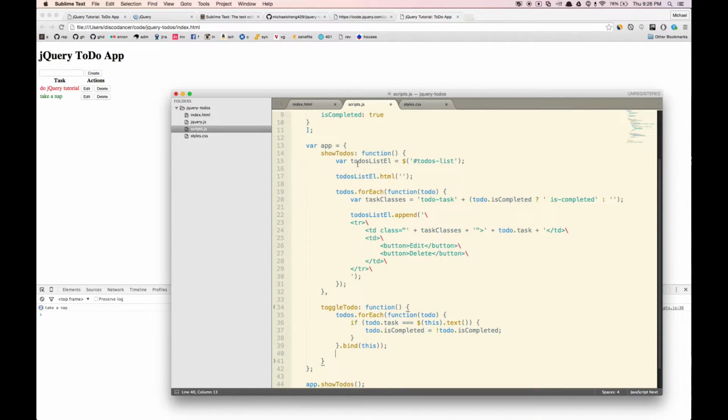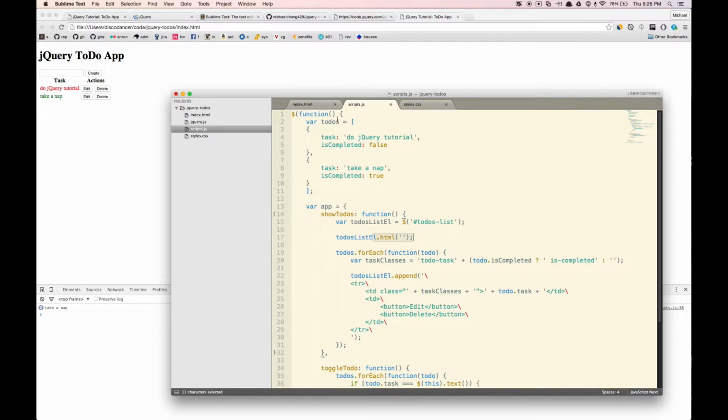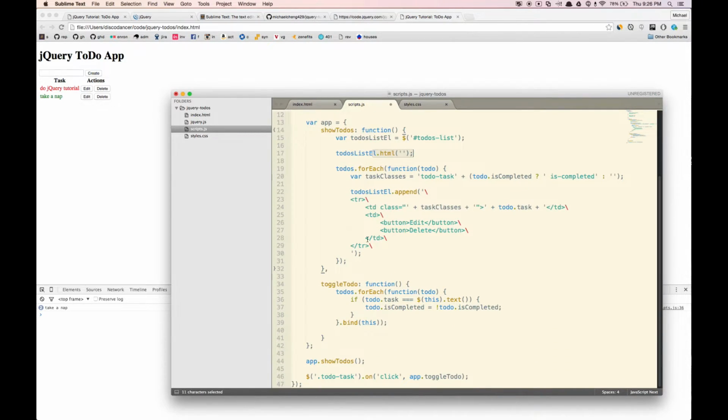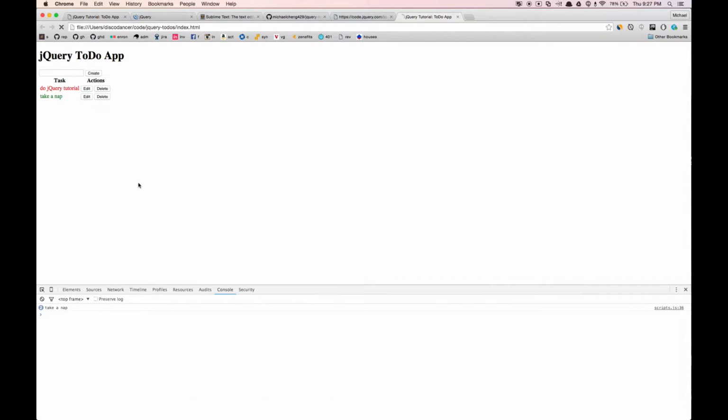And remember, we have this showTodos method here. And this HTML will clear out everything and just refresh it with this new array with the isCompleted toggled. So let's do app.showTodos. And let's test this out by refreshing our browser.